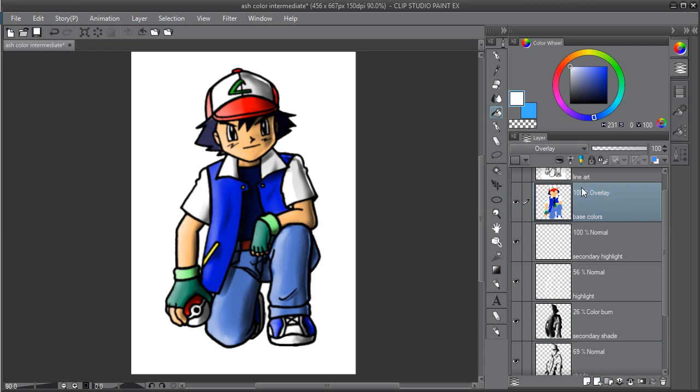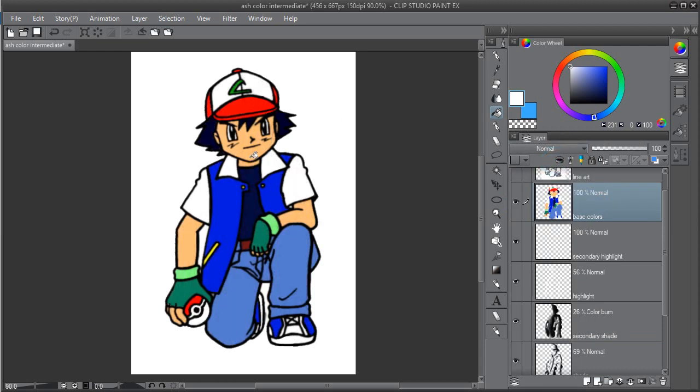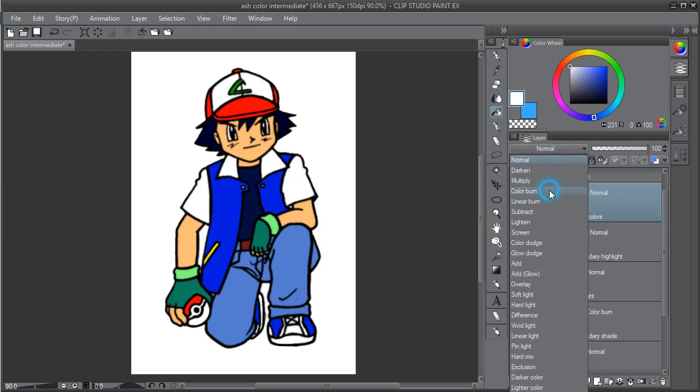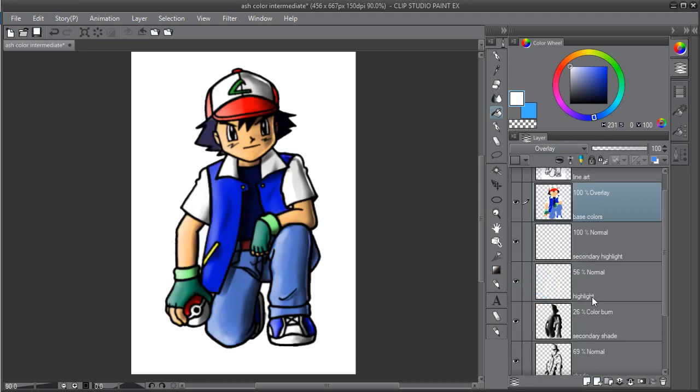But while you're painting, you may want to set it to normal. In that case, it will look like you're painting your flats, a flat color. But when you turn the blending mode back to, sorry, not color burn, but to overlay, then it will pick up the shading and highlights from the underlying layers and just color them.